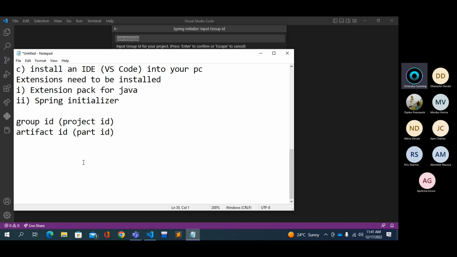Like if I am writing here, tech.octaculus. You can also write com.java, whatever you want. This is the group ID, like a package ID. This is the group ID, project ID, and in the end the package name will be your group ID and then part ID. My company is octaculus.tech. Our company's website domain name is octaculus.tech, so I have used this group ID. If your company is google.com, you can write group ID as com.google.